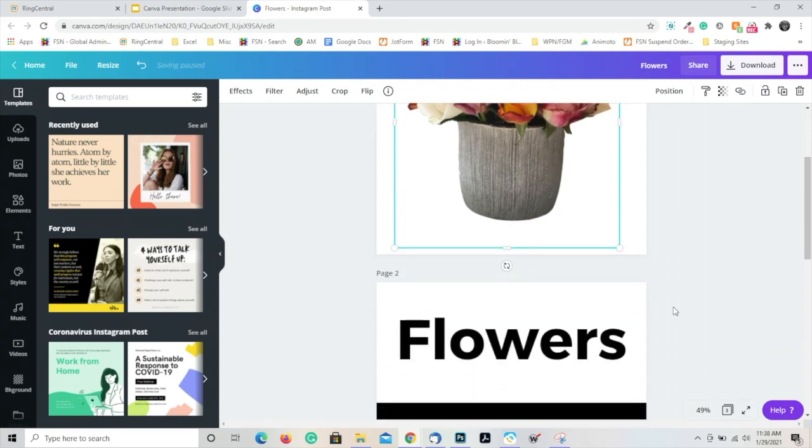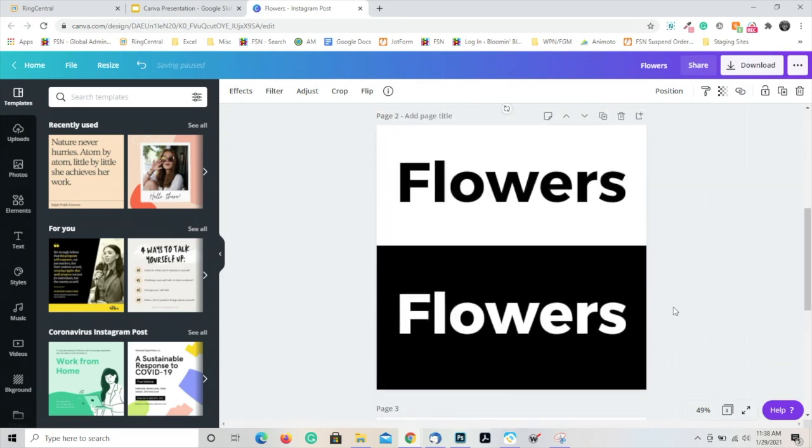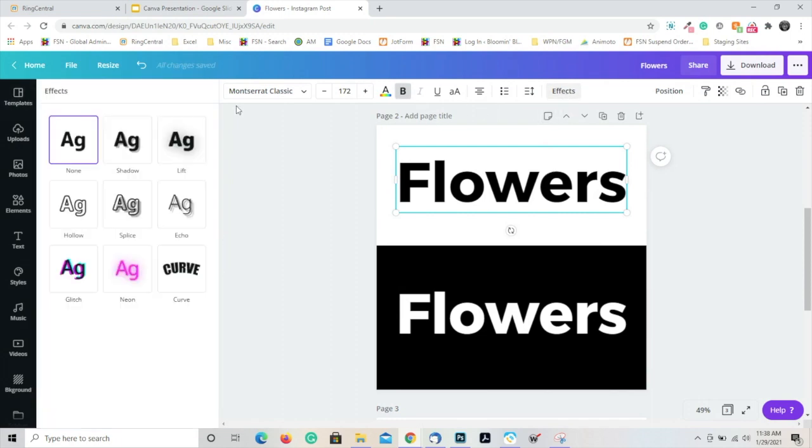So the next thing we're going to talk about is actually the text effects. I've added 2 different text options. One's of course on a black background, and you'll see why in just a second. So I click the text and you just go up to the effects, and there's 8 different effects that you can add to your text now.